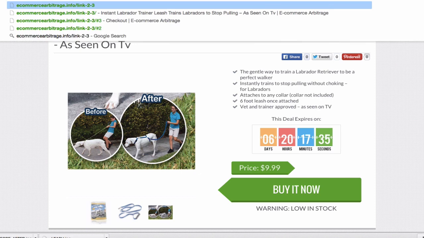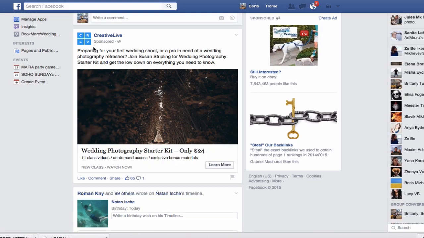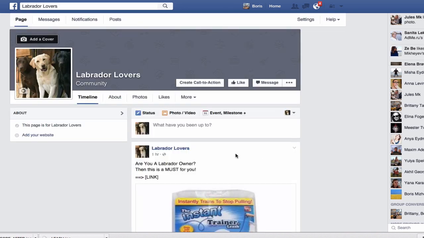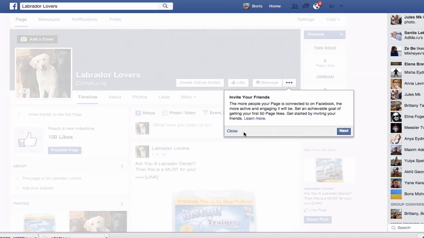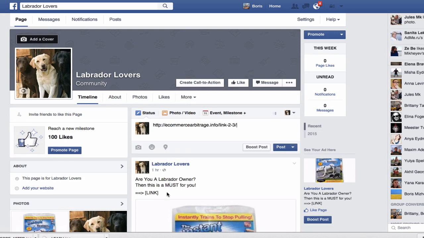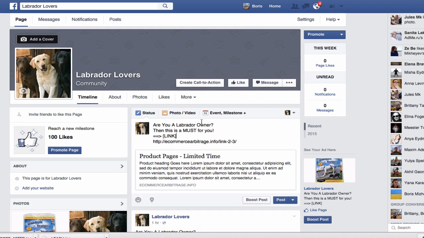Now that we have this page, that means we also have the link. So when we go to Facebook and essentially create, let's go to our page, create that post, instead of that text that we put there, we can create a new post and just copy paste. There we go.